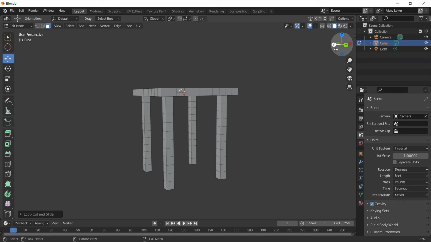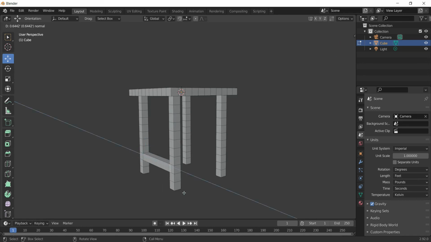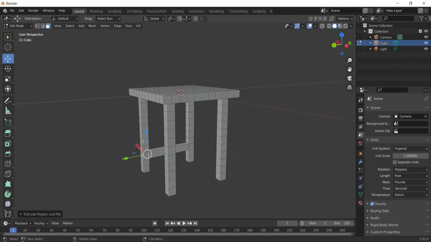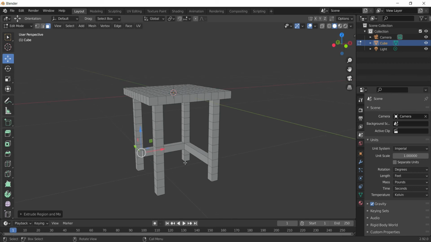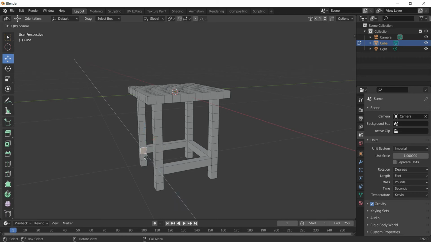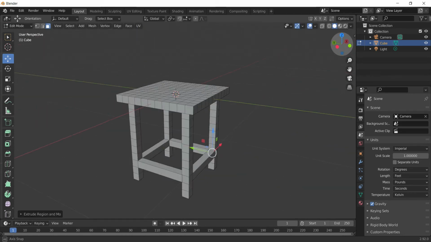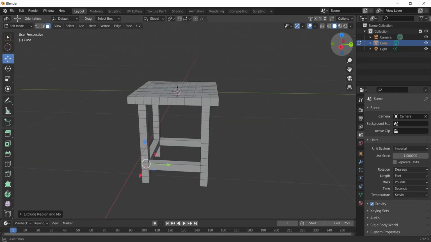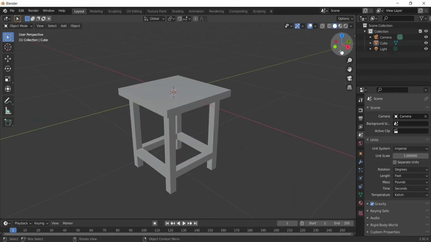Now in face mode, somewhere at the bottom of the leg, I will select a face and press the E key to extrude that, and make the support structure for the table like this. And this is how I will complete the model of a small table. Exit the edit mode and you can check out the final result.